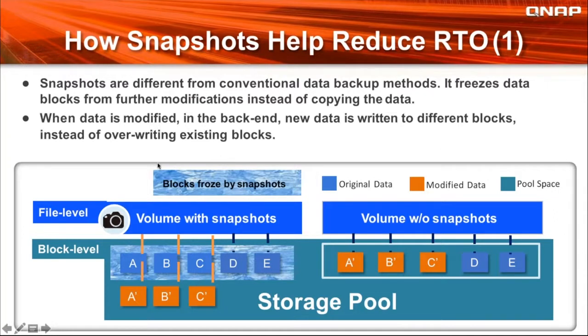And the first thing to understand with snapshots is that files are made out of blocks. So imagine that blocks A, B, C, D, and E make up a file. And when you take a snapshot, the first thing the snapshot's going to do is freeze all of your blocks that make up your files. So they cannot be deleted, they cannot be modified. It preserves the state of your files, so that you can revert back later.